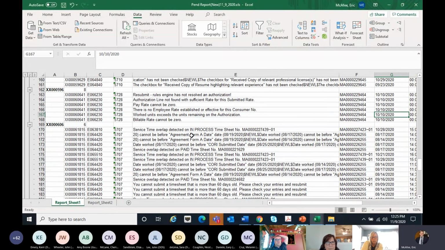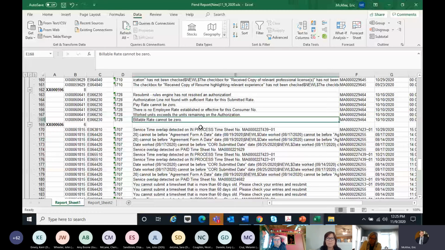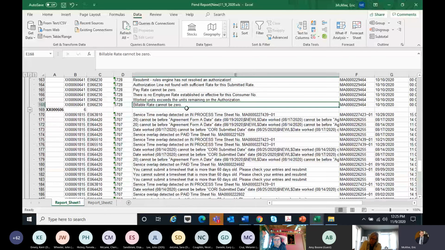We'll also see pens that deal with a Form A or Form B, and those are the employment agreements and the rate forms. And so if you see pay rate cannot be 0 or bill rate cannot be 0, you'll know that we are most likely missing a Form A or B, and you'll need to submit that into us.